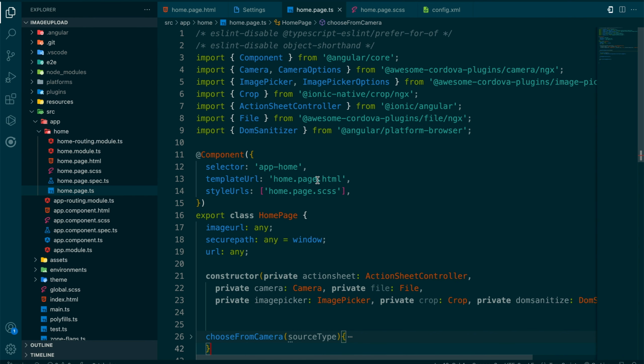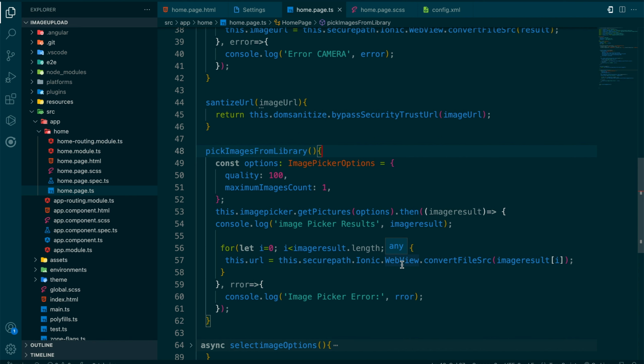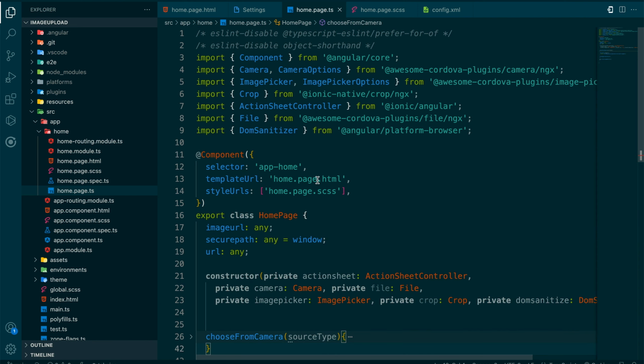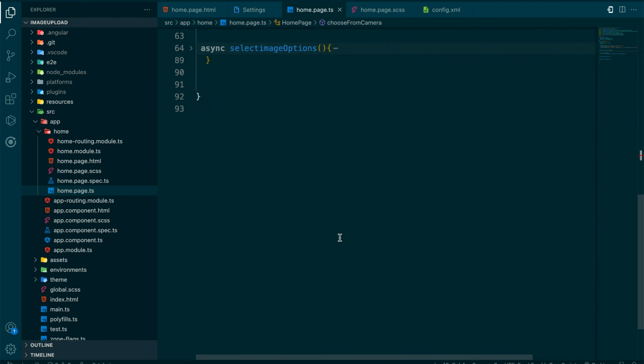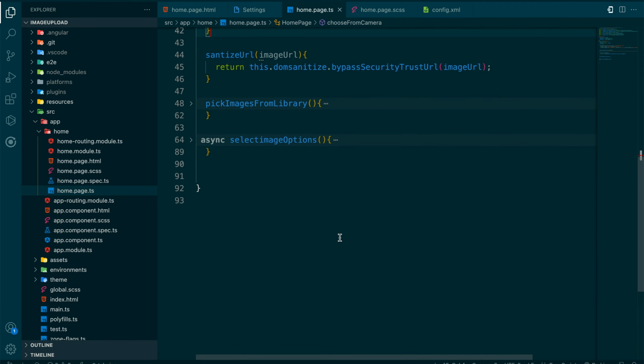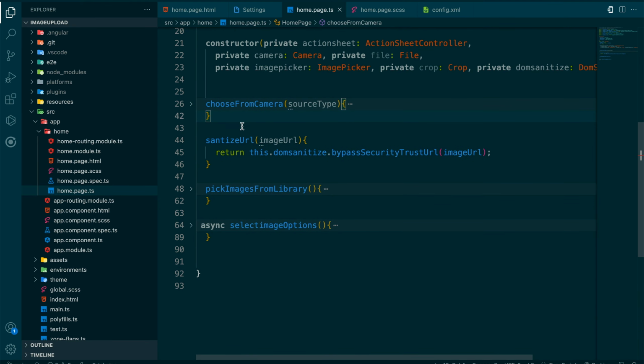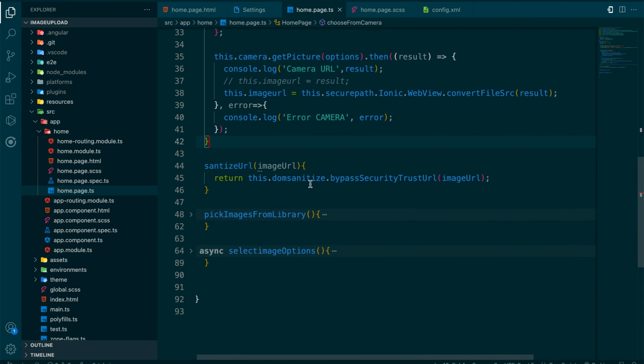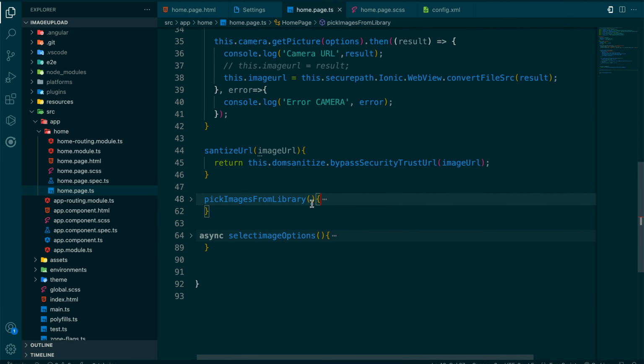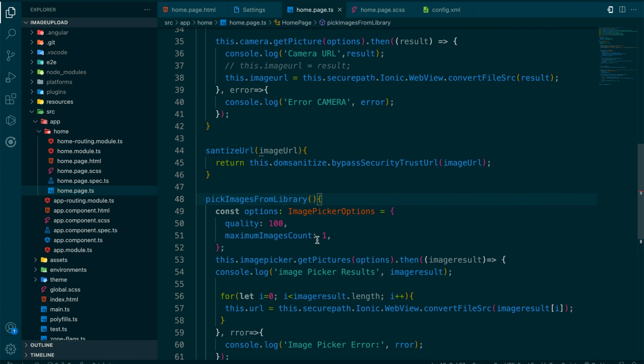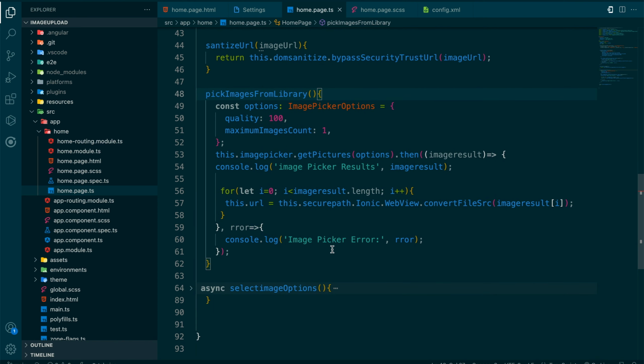Hello friends, welcome once again to our next part of our image upload tutorial. In this video we'll see how we can upload our images to a cloud service using the Uploadcare service. In our previous video we saw how we can get these images using our device camera and also by picking our images from our device library.